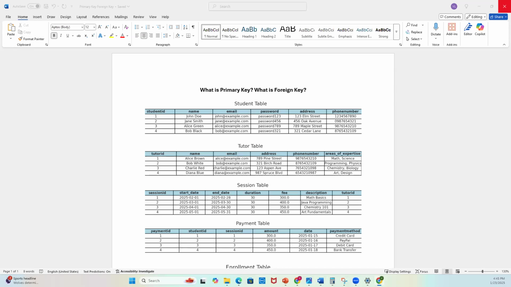Okay, so a primary key is a column in the database table that uniquely identifies each row in a table. The primary key could be one column or a combination of multiple columns. If it is a combination of multiple columns, we call it a composite primary key. And the main condition for the primary key is that it should be unique. The values have to be unique and not null.